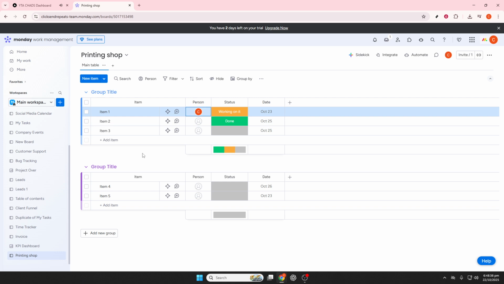To keep your print shop running smoothly, it's crucial to track inventory and supplies with an inventory board. This will monitor essential materials such as ink and paper. Columns can include item name, category, quantity on hand, reorder level, supplier, and stock status. Set up alerts when stock falls below the reorder level to ensure you never run out of supplies unexpectedly.